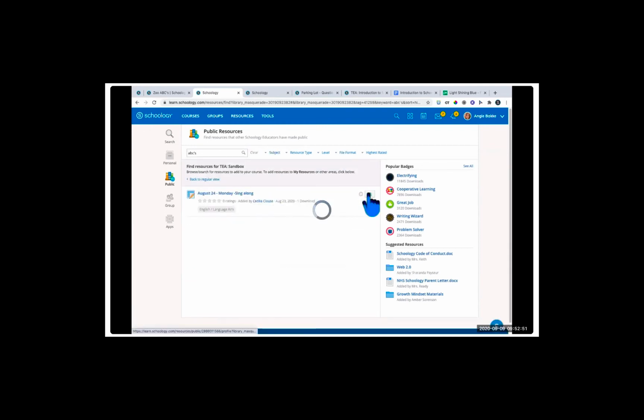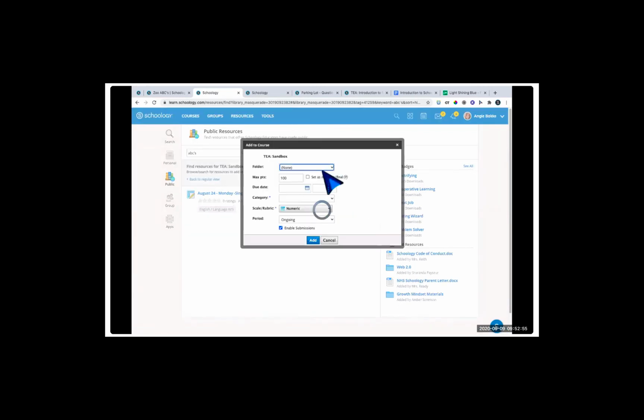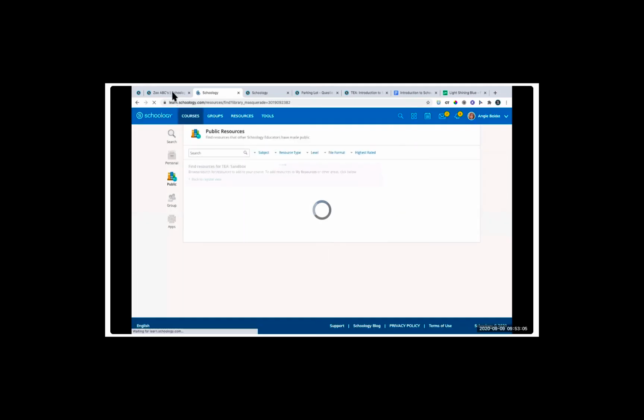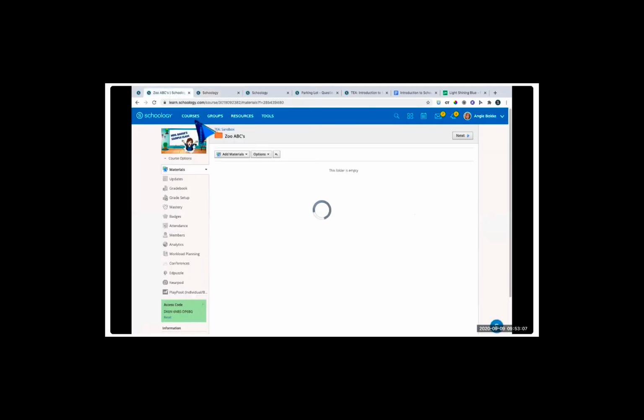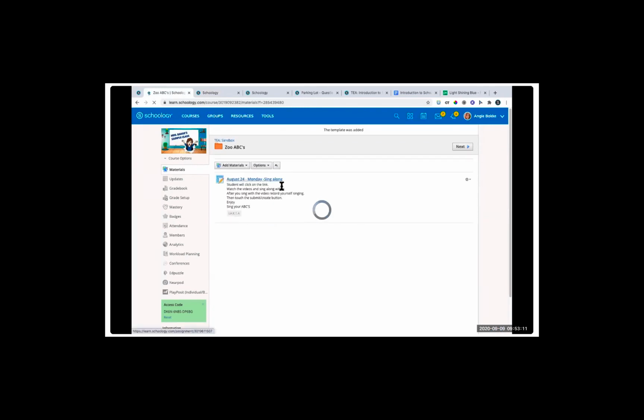And there it is. Now I'm going to add this to my course. I'm going to put it under the Zoo ABCs. I have to give it a category. Now it can come in. Now it will work. Now let me go back and refresh. And now with very little work on my part, I have my Zoo ABCs assignment that I got from resources. Pretty easy, right? Awesome stuff.